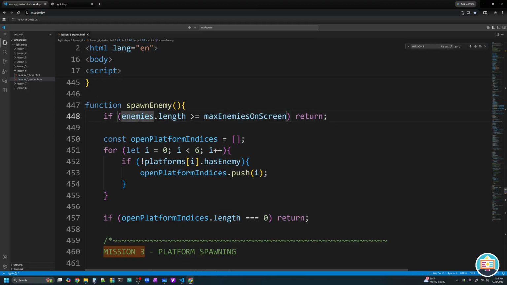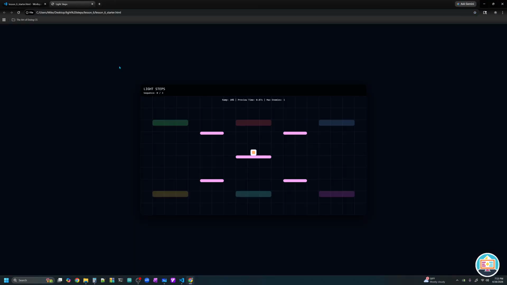If our current array has more than the max number of enemies on screen, we just return out of this function. We say get out of this function. We're not going to do anything else. But if it's not, then we're not going to return, and we're going to go on. And so we create an array right here called openPlatformIndices. If I have an enemy, and that enemy is right here, if I'm going to spawn another one, I've got to know what spots are open to spawn on, because we have established we're not going to put more than one enemy on a given platform.